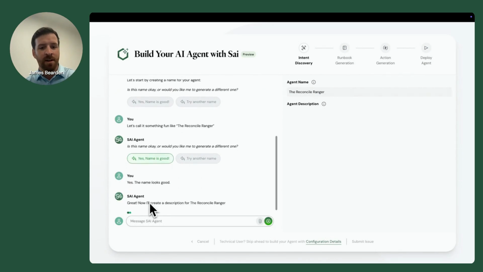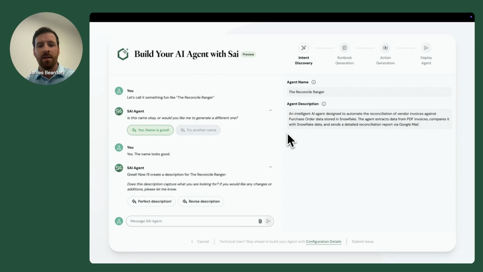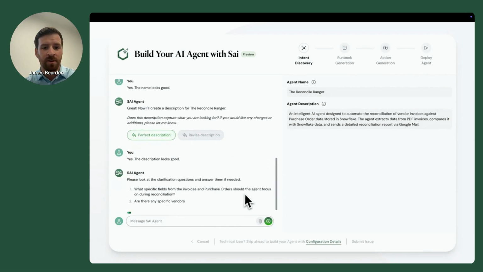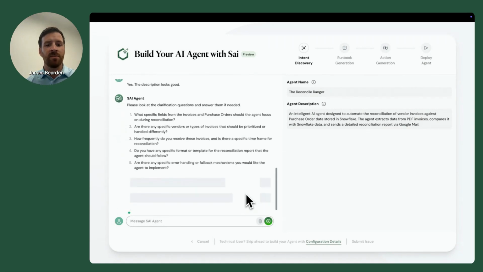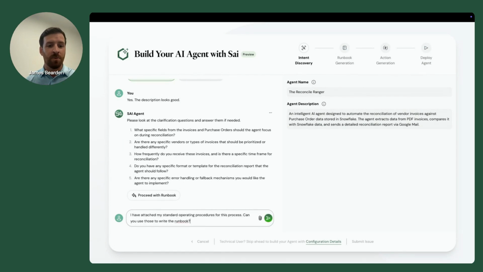And so I'm now having a conversation to say, hey, let's call this agent something different. We will actually generate a description of that agent for you based on the information that we have. And then it's going to start to ask some discovery questions here to try to learn more about what you want to do. Up to this point, we've only given it a little bit of information.